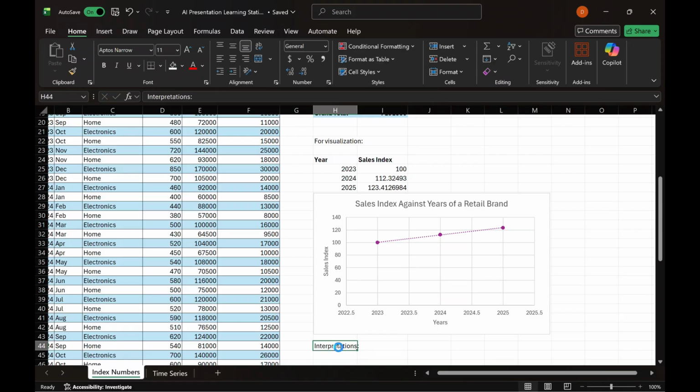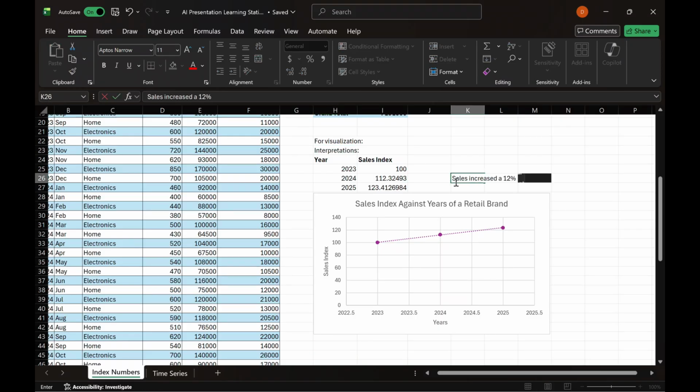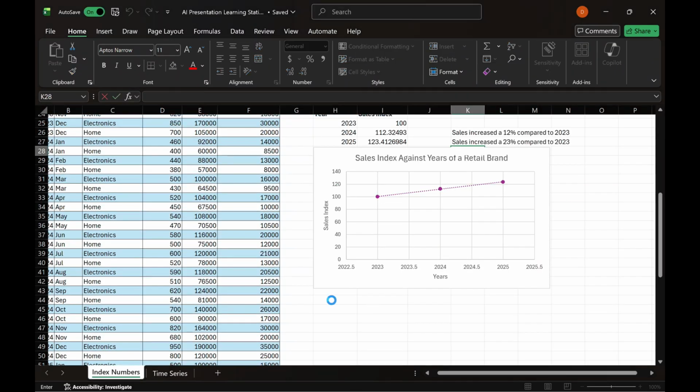Now for the interpretations. We can say in marketing terms that in 2024, the sales increased 12% compared to 2023, and in 2025, the sales increased 23% compared to 2023. In marketing terms, the company achieved a 23% growth in 2 years, suggesting a strong brand positioning.